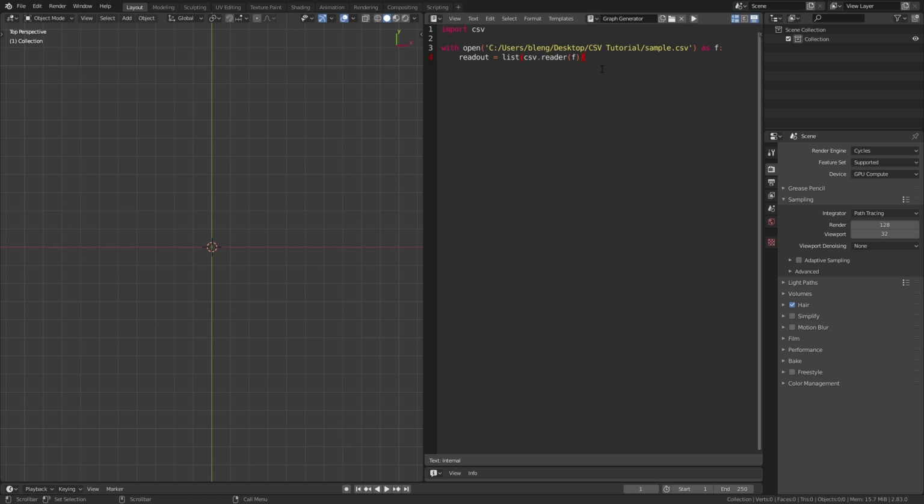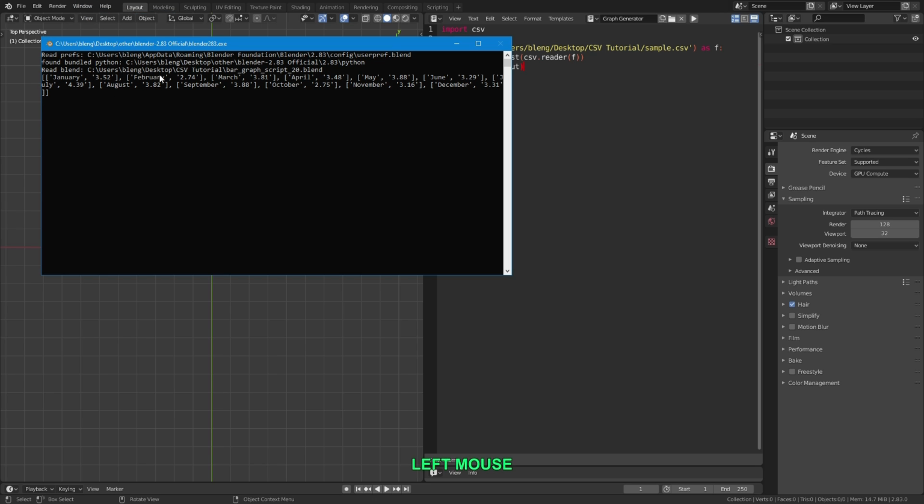So let's press enter to go to the next line and let's type in this. Type in print parentheses readout end parentheses. So this line is going to print whatever is in parentheses, which is our readout list. Now in order to print that out, we need to run the script, and for that you can either press Alt and P, or you can click on the play button up here and run the script. So do that, and in order to see that print, we need to look at the system console. So let's go up to the window menu and toggle the system console. And there we go. Here's our list. Here's our readout list right here.